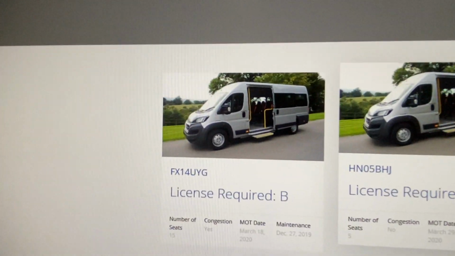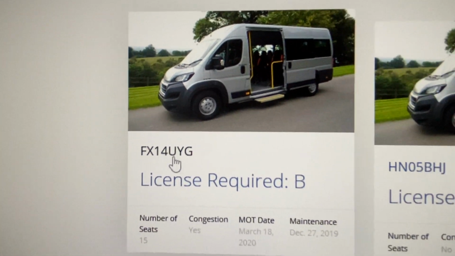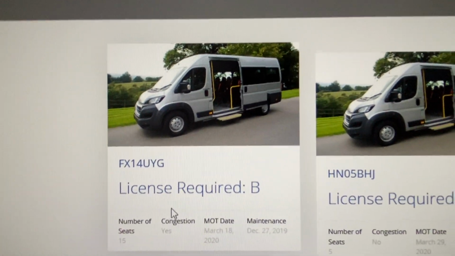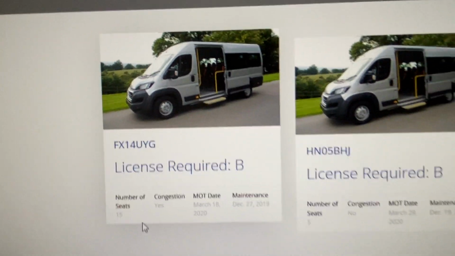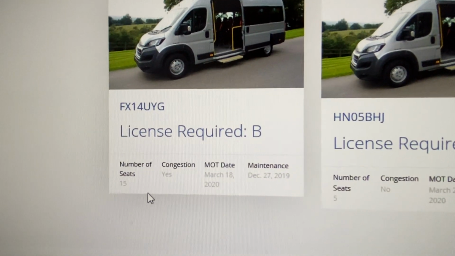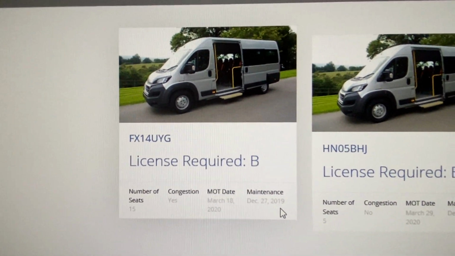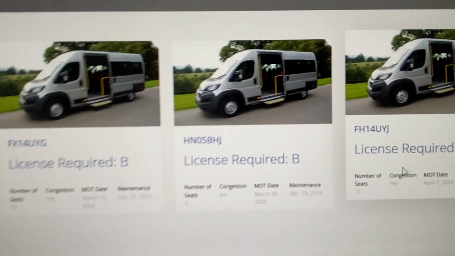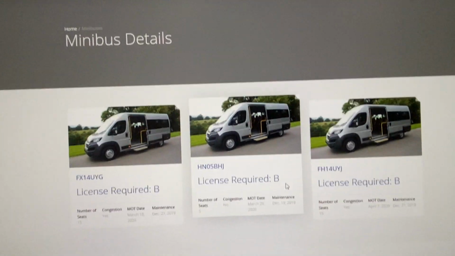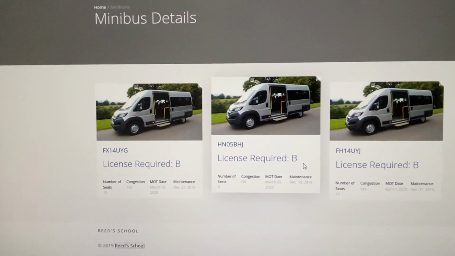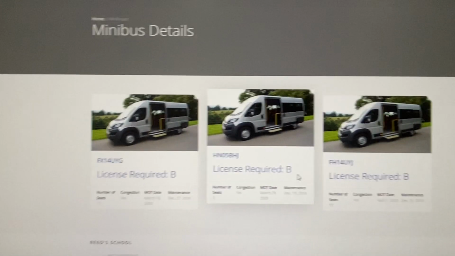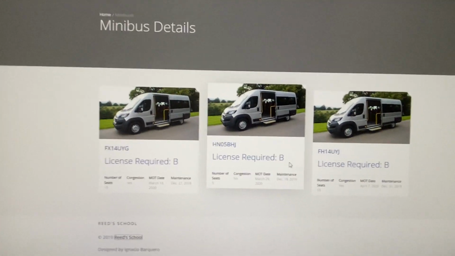Here we have each minibus, the license plate, the license required to drive each minibus, the number of seats, if it can go into congestion zones, MOT date, and maintenance dates. Same with each minibus. You can change the photo on each of these minibuses, however, they're all the same model, so we'll be using the same photo.